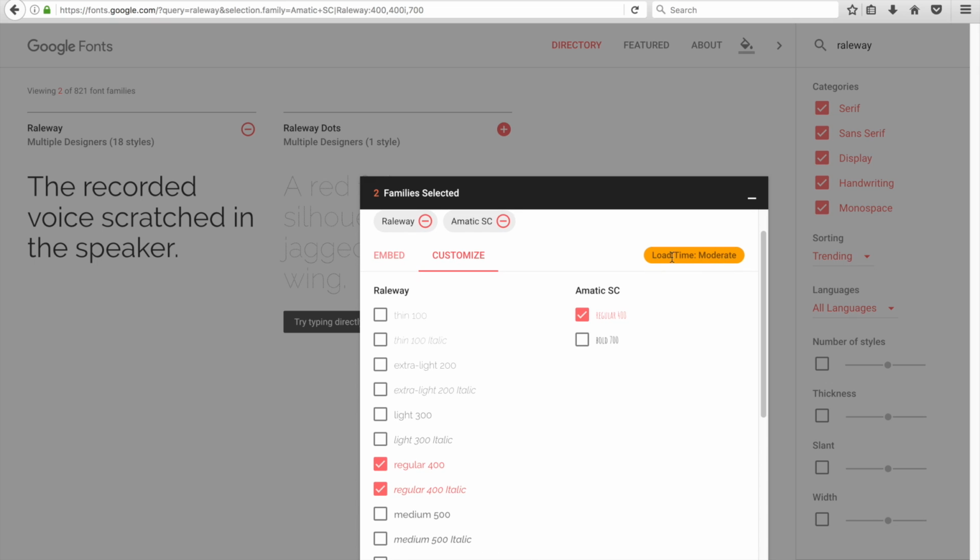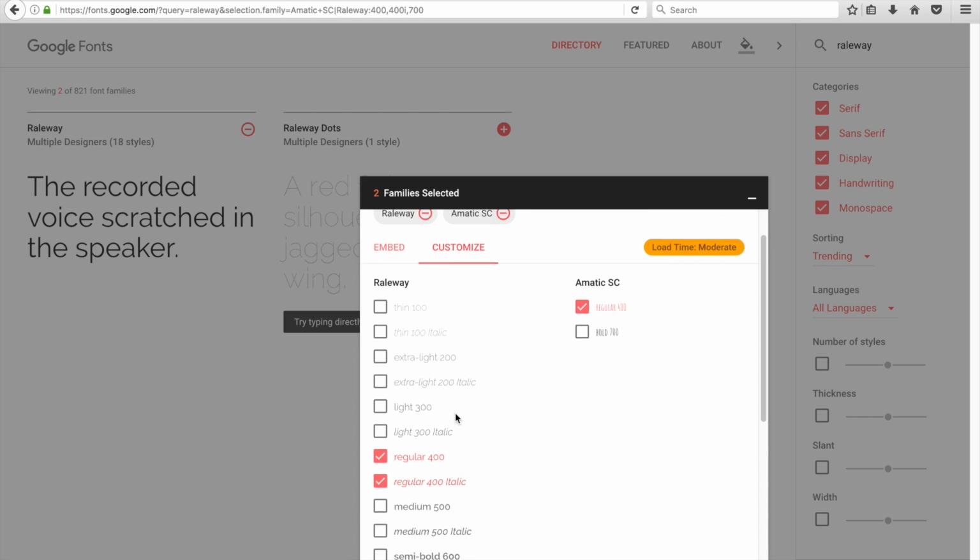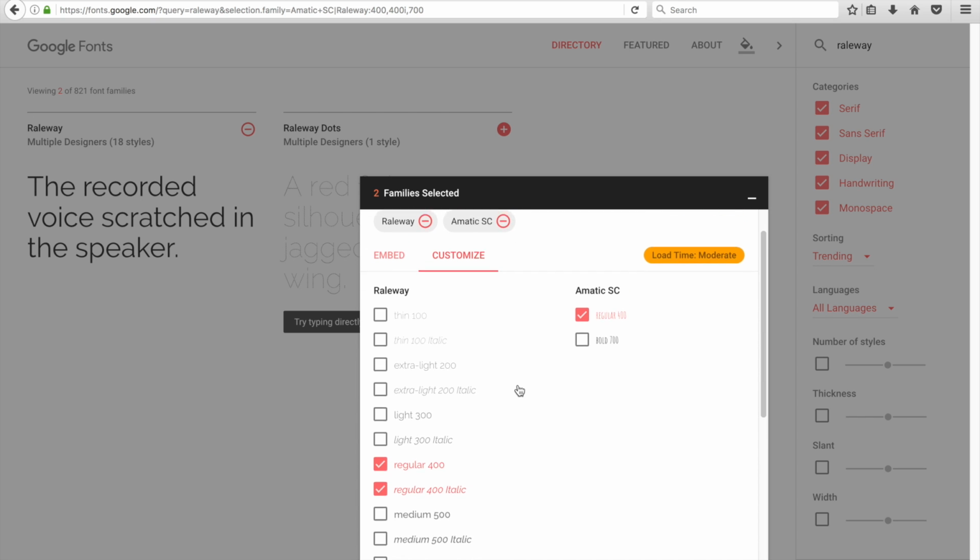If you're in the yellow, that's probably fine, but as long as you're there, you should be fine. If you get into the red, then you might want to test it and see. And if it loads really slow, then you'll have to dump some fonts later. But I'm just going to keep this simple. Have a couple of versions of Raleway and just the basic Amatic SC.